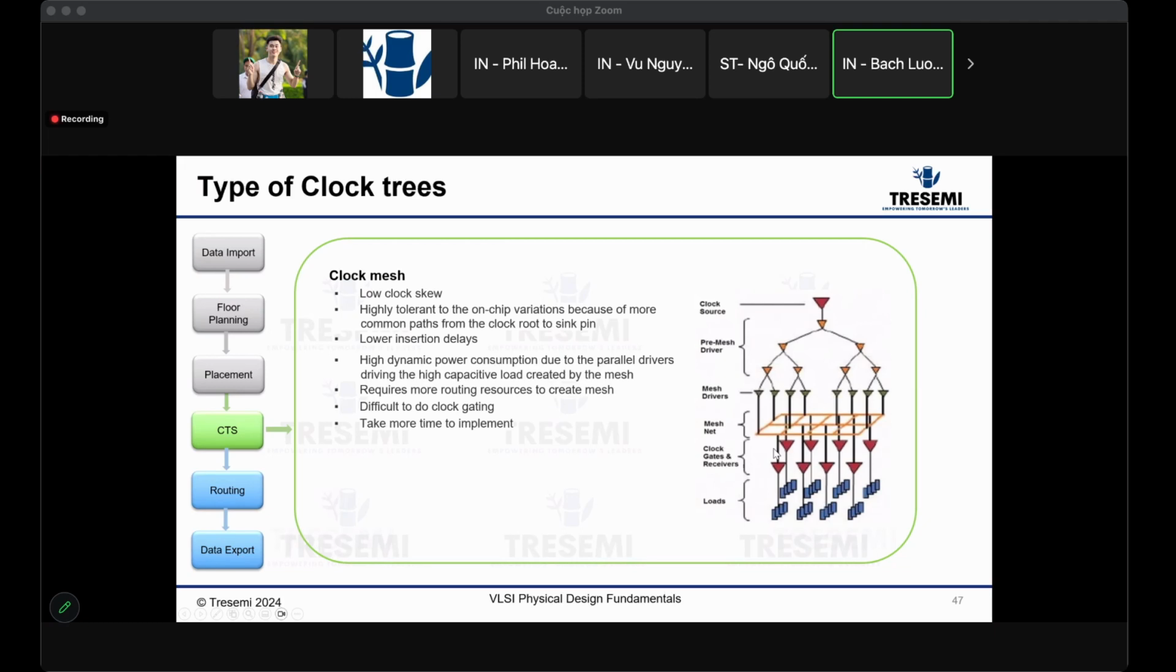And the other thing is the tech time compared to the single source. It takes more time to implement. So you will have to build this mesh and everything. You have to do all this, so it takes more time. But the advantage is you have low clock skew.